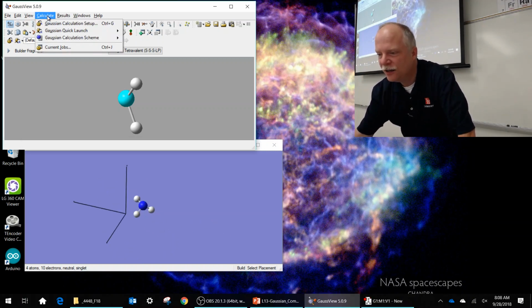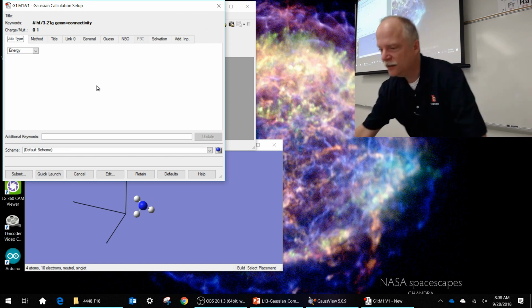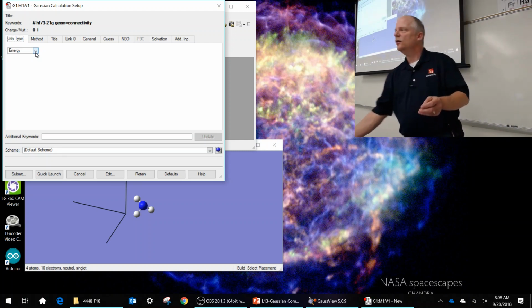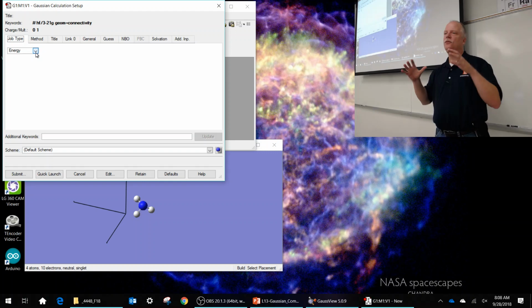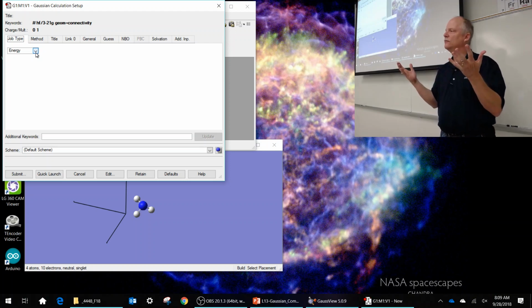So up here under Calculate, Gaussian calculation setup, and we get all of these options. It's really kind of hard to see. It's so tiny. We have energy, so that's one of the questions on the homework. Single point energy. So what do we mean by single point energy? Well, each structure, and we've built this structure, we have the nitrogen bonded to 3 hydrogens with certain bond lengths. That's a single point in space in terms of geometry space. And so if we just take an energy of that structure, that's a single point energy.